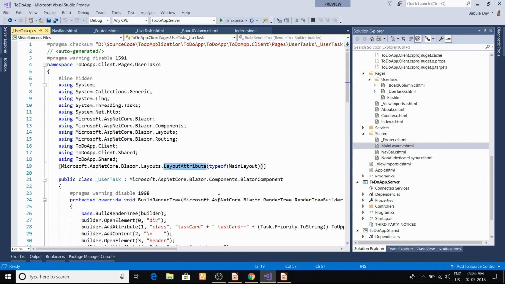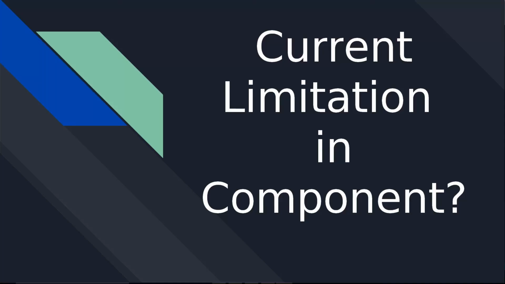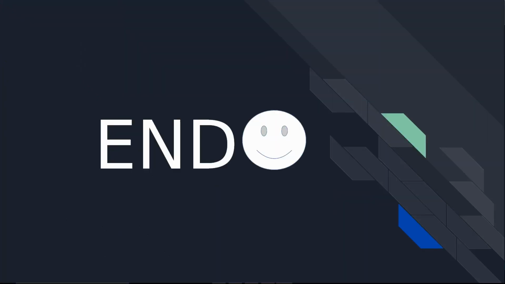I guess that's it from my side. Let us see. Yes, that's the end, friends. I have this much, and I hope I was able to clarify your doubts on components and go a little deeper into how exactly a component works.